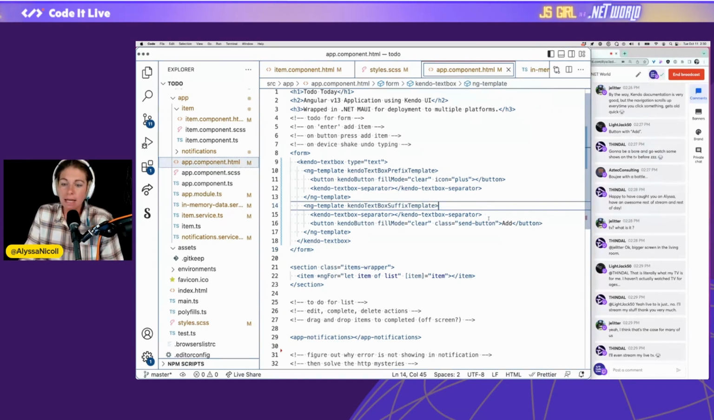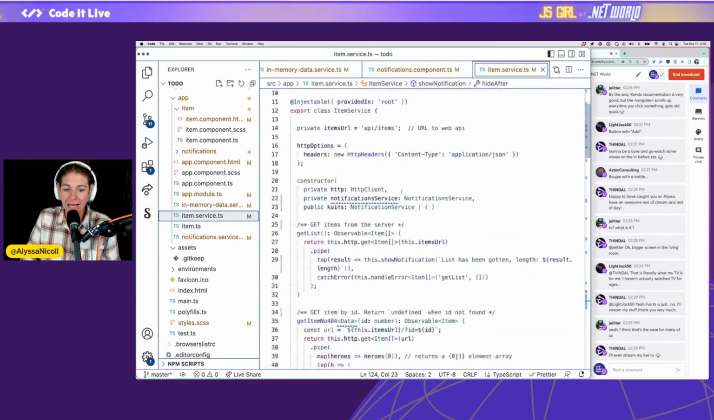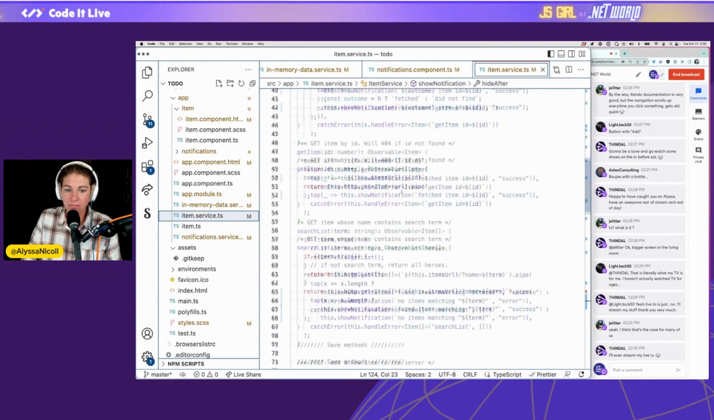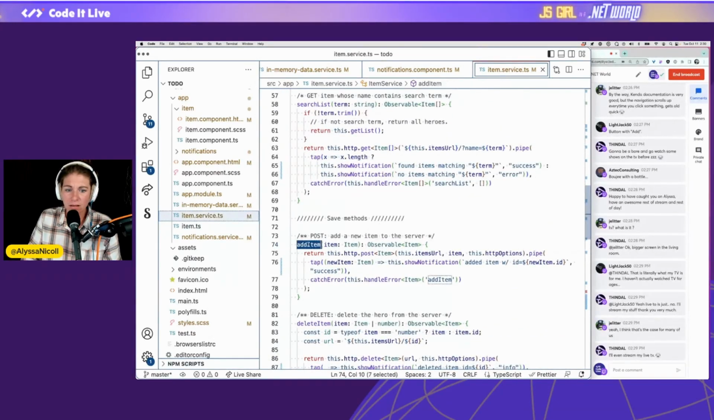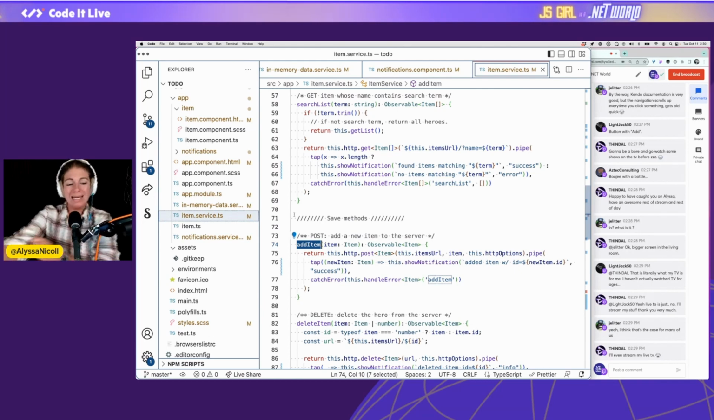So we've got this add button. We have our item service. When we want to add a new item, I think it's just add item. Yeah, she's pretty basic. So we're going to go.